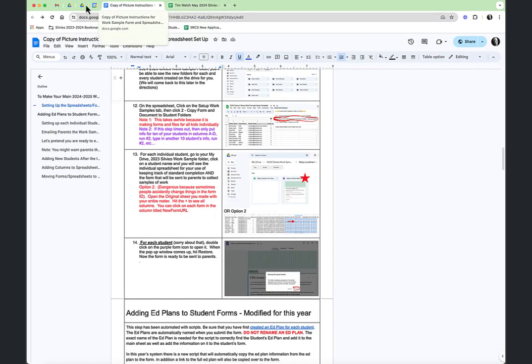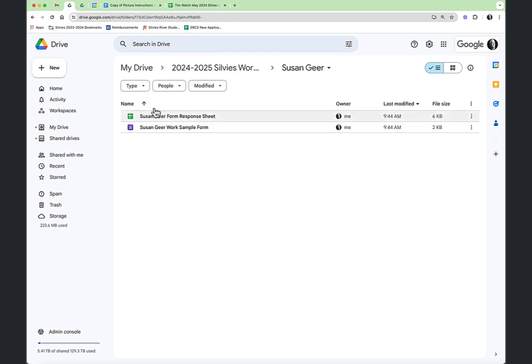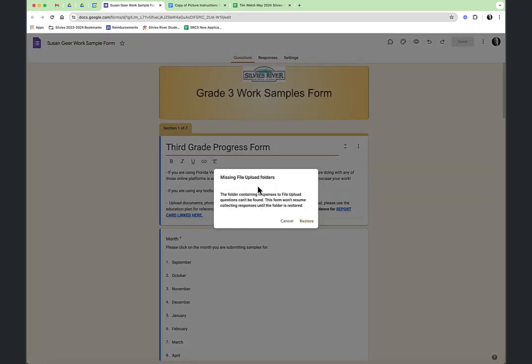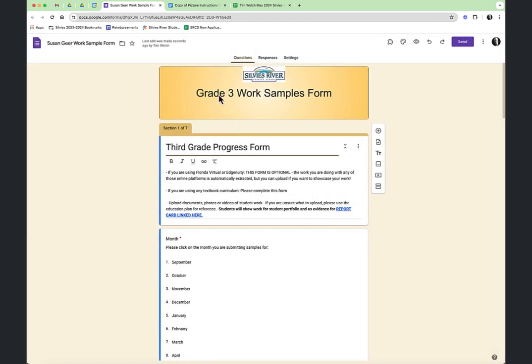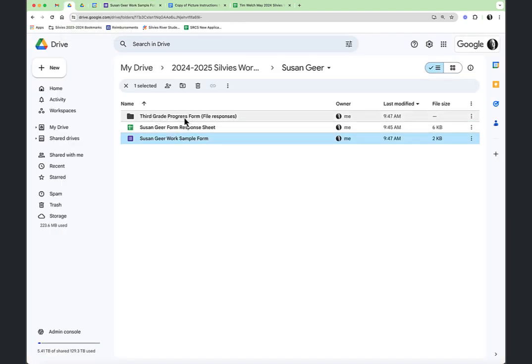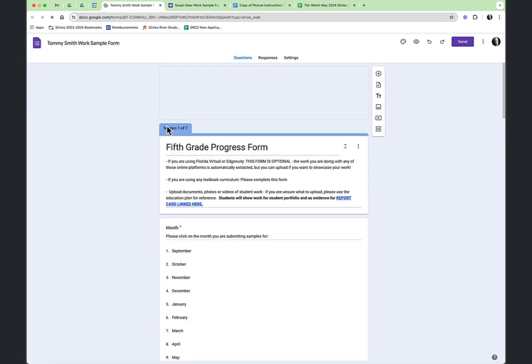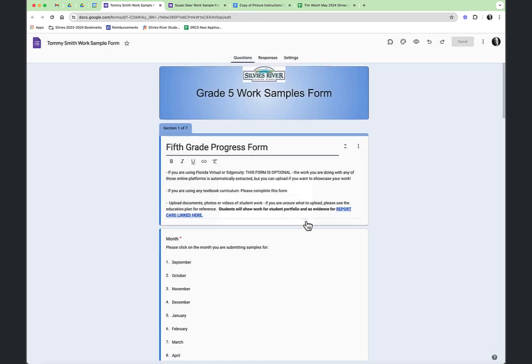And the reason you have to do that is inside of Susan Gear, we have two things now. But when I open this form the first time, notice you're going to get this missing folder, file upload folder. So you want to restore those. Notice this year we've also changed the look and feel of the form for each grade level, so you can see that. If I come back here now, you can see the third grade progress form. So I need to come back here, go to my other student, open the form, restore the folders.